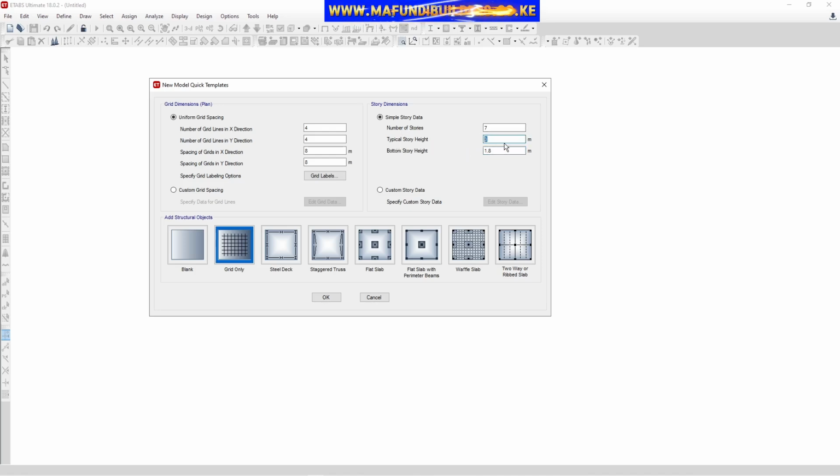This will be your typical story height, which is a story height that is repeated in so many floors, right? So that's what exactly it means. Now, that's how you put in the simple story data. So that is very important. You need to know how to input your simple story data.